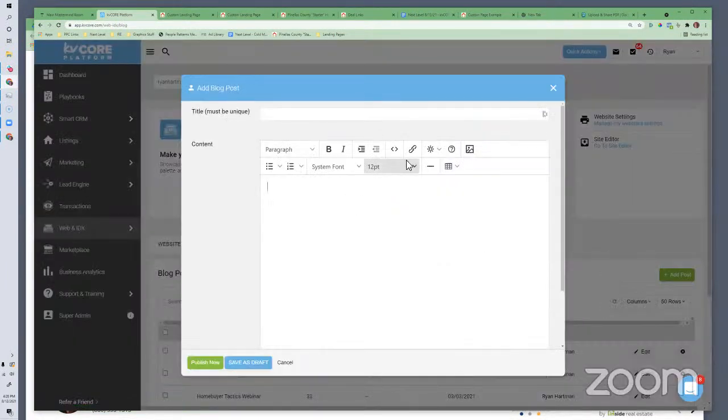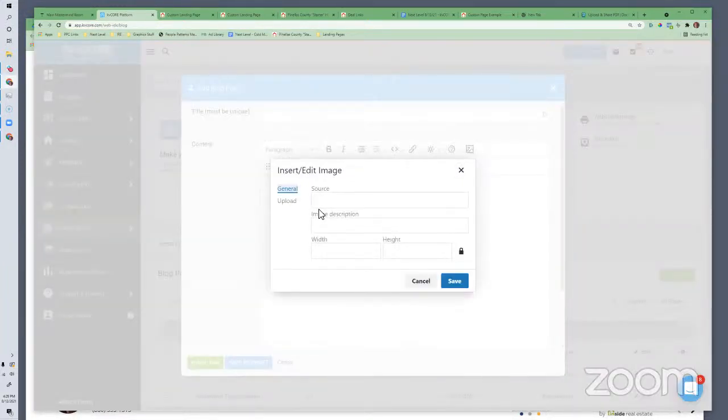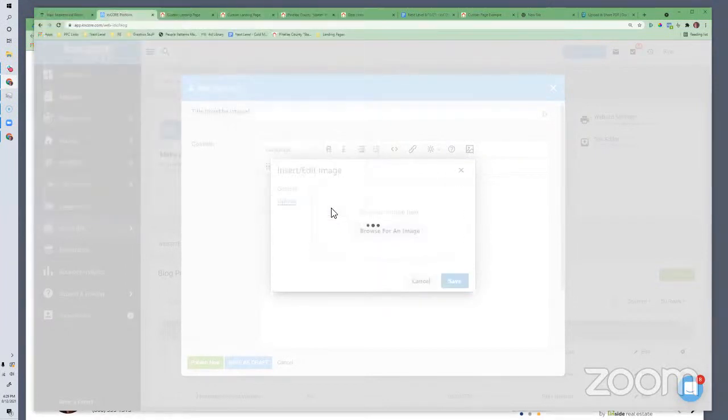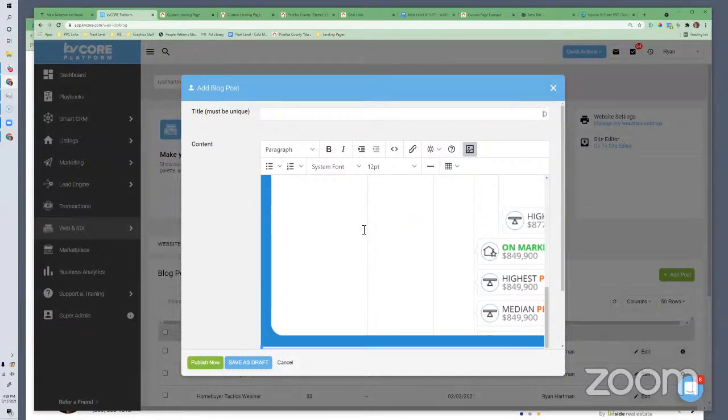There are very few places in KV Core where you can upload images, but in the blog posts you can. So if you click on the graphics button right there and go ahead and click on it, it gives you an option to upload. If you see that upload button, you can actually grab something from your computer. Whatever image you're using, whether it's like Ryan did, or if you're doing it on Canva, or maybe you grabbed a free photo somewhere.